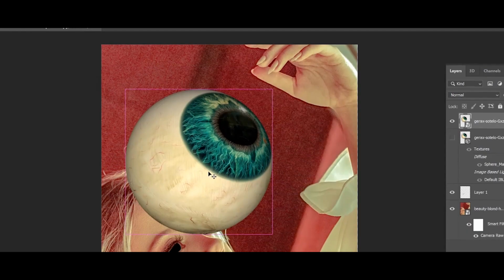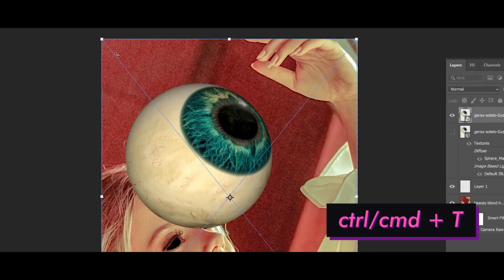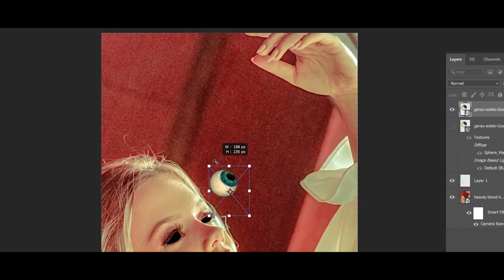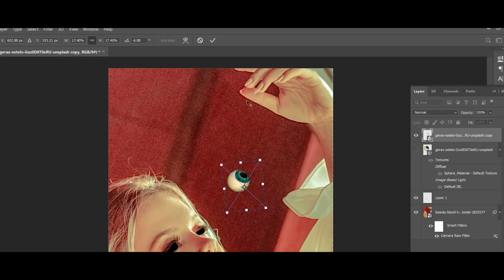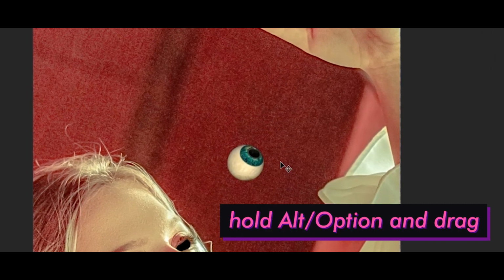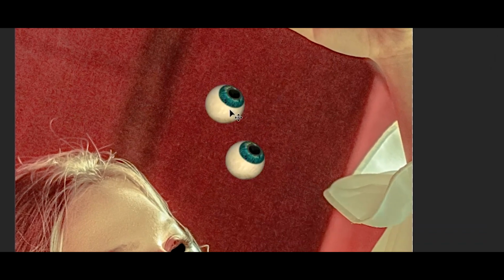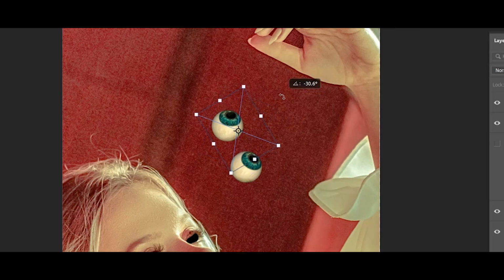Let's enter the transformation mode by clicking Ctrl or Command plus T and making our eyeball smaller. Find a really good place for it. And now let's create a second copy of it by holding Alt or Option and then clicking and dragging the eyeball. And also let's rotate the second eye.